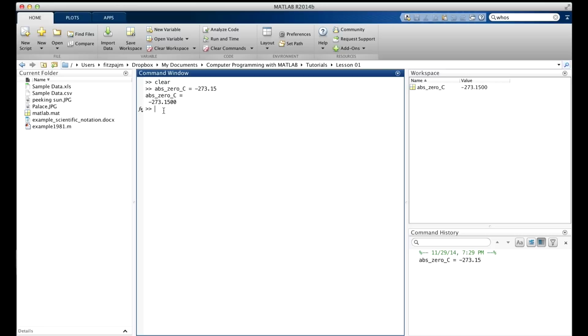Well, a lot of the time we don't want to see that. We just want to assign it and have nothing happen. Let's do another assignment. What I'm doing is setting absolute zero in Fahrenheit by using the formula. But this time I put a semicolon on the end. When I hit return, nothing's echoed back. But over here in the workspace, something actually happened.